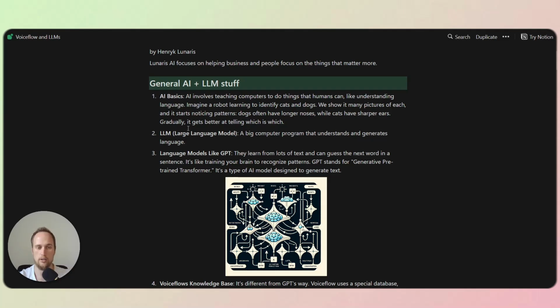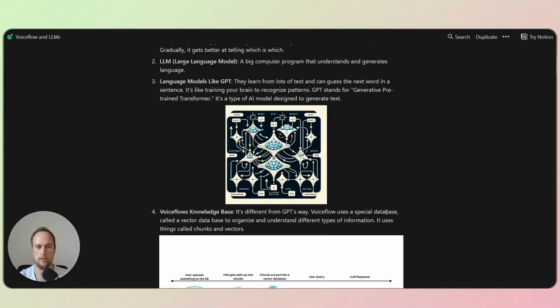LLMs, or large language models, are big computer programs that understand and generate language, models like GPT. They learn from lots of text and can guess the next word in a sentence. It's sort of like training your brain to recognize patterns. By the way, GPT stands for Generative Pre-trained Transformer. It's a type of AI model designed to generate text.